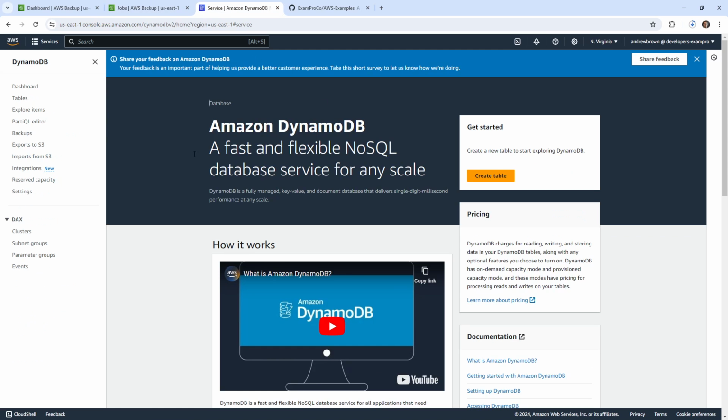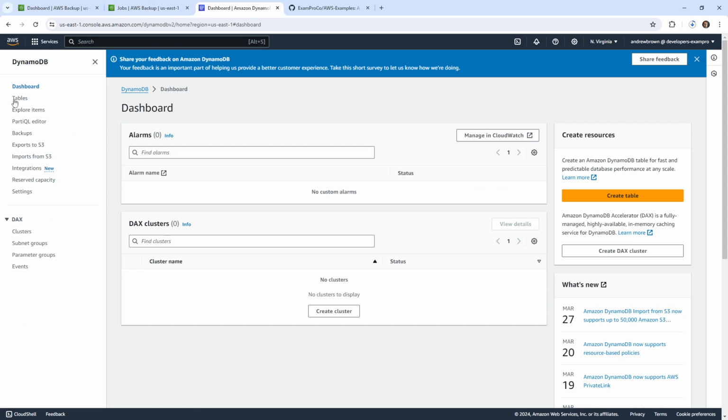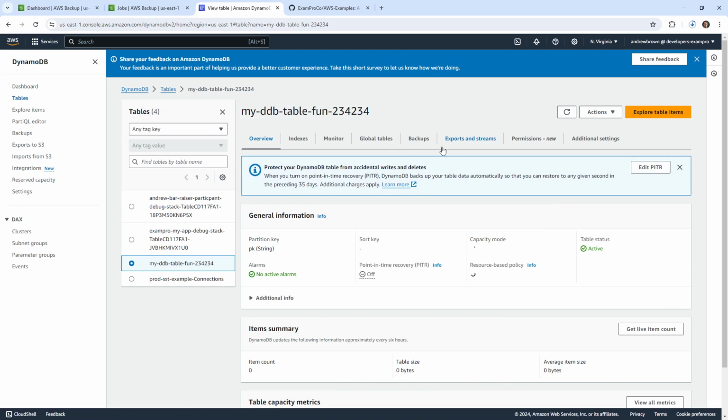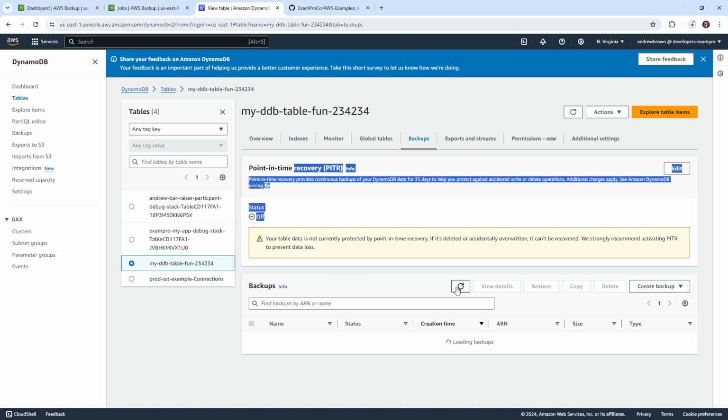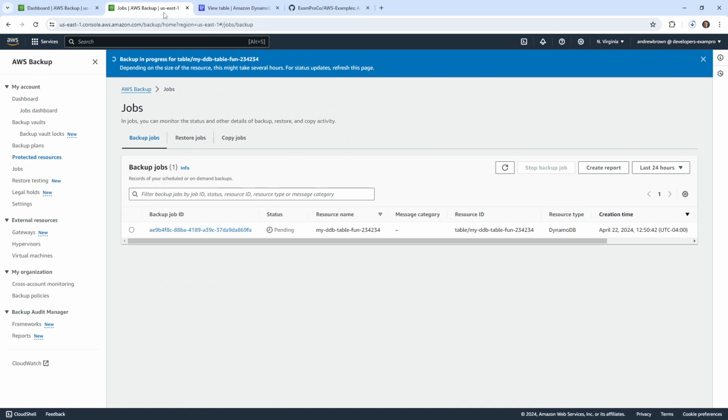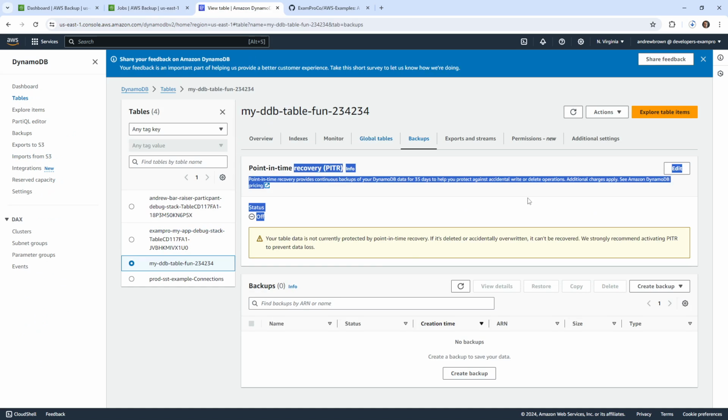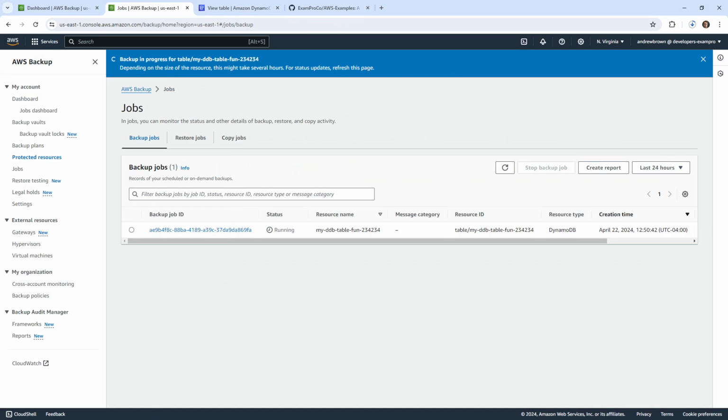So what I'm curious about is if we go over to DynamoDB, into our table here, we go to backups, is it creating a backup here? So we don't have any backups turned on here. Okay, and so what I want to find out is when this backup is done, will it appear in here, or is it completely isolated? Okay, so we'll just wait till then.